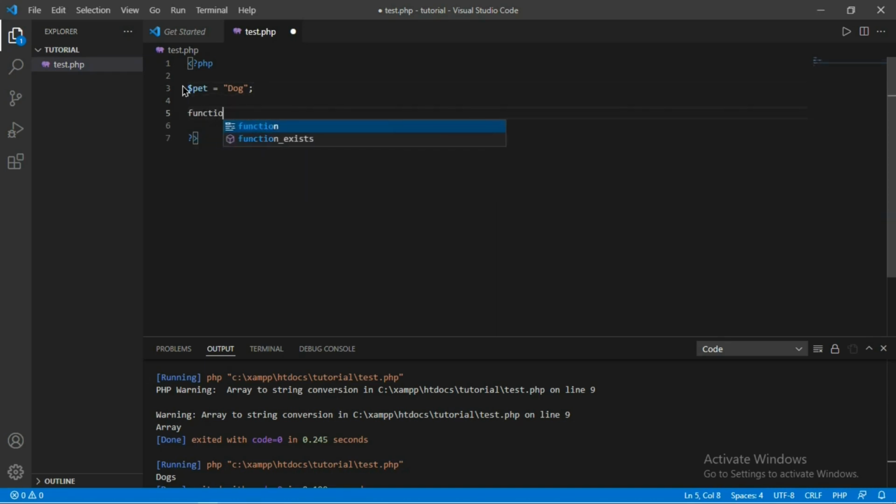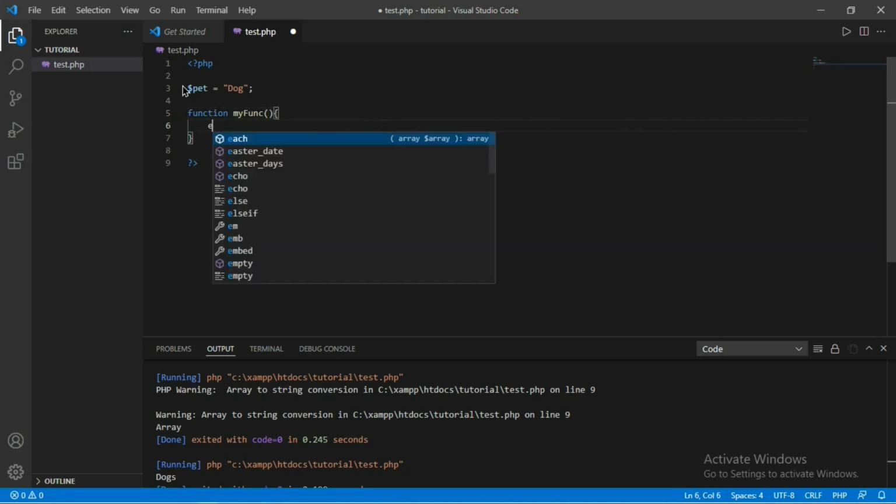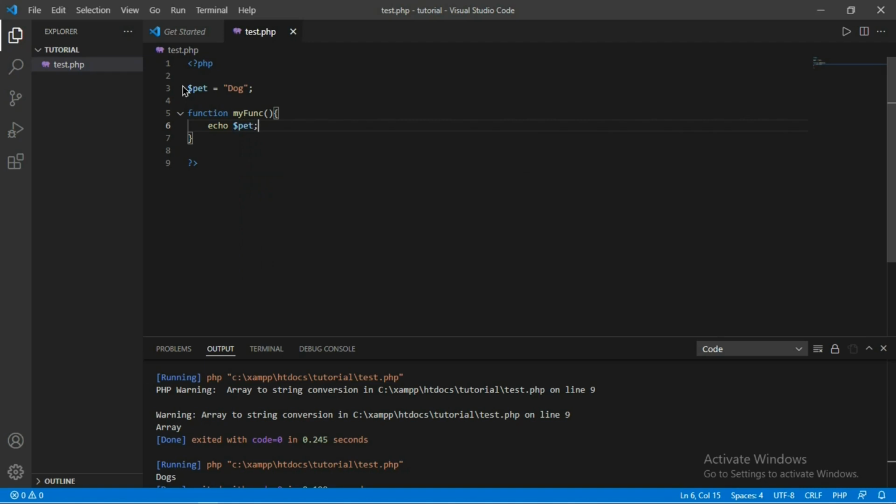If we go ahead and create a function and ask it to echo out pet, it's actually not going to do that because a global variable can only be accessed outside. So we're going to go ahead and call that function. Don't worry if you don't understand all of this here. I'm going to break it down one by one. We are talking about scopes.